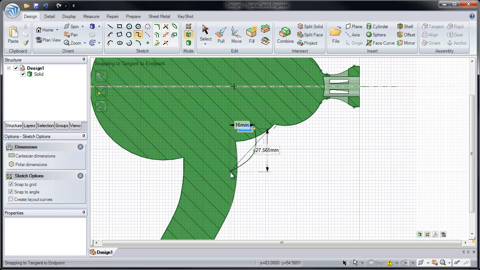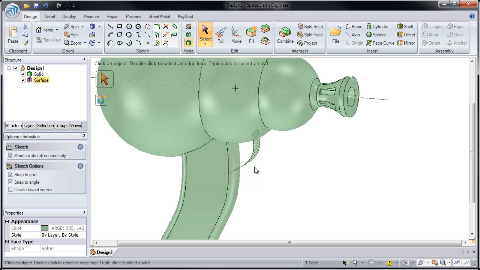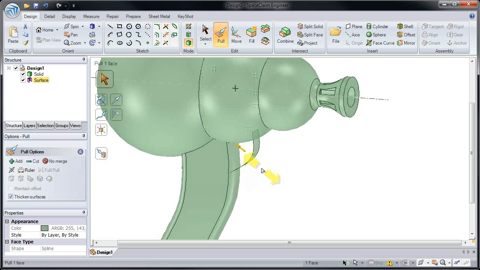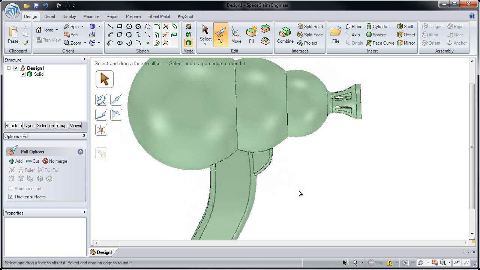So SpaceClaim lets us make several different iterations. If we make this model and people don't like it, I've only spent a few minutes on it. SpaceClaim lets us run through so many of these iterations so fast that you're able to decide on what's the best fit for your customer or for any new ideas.